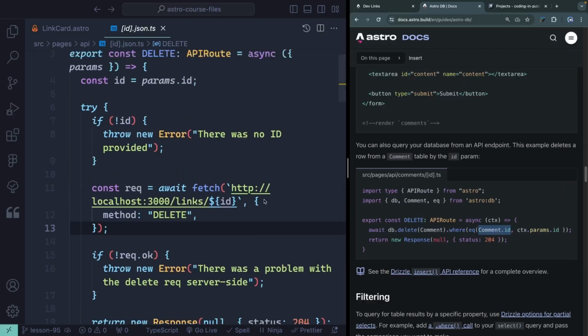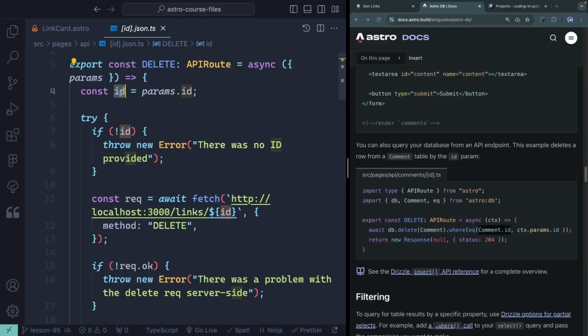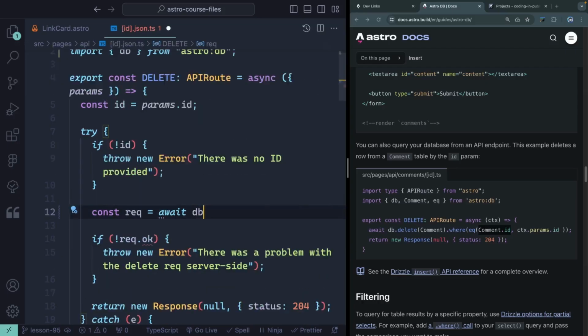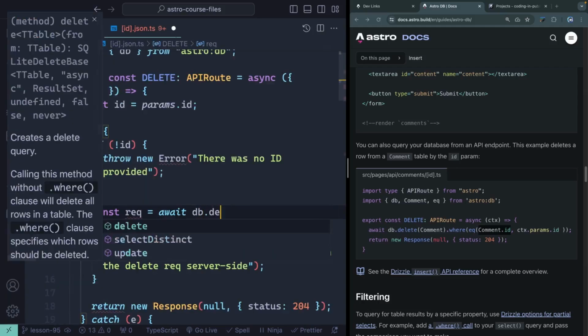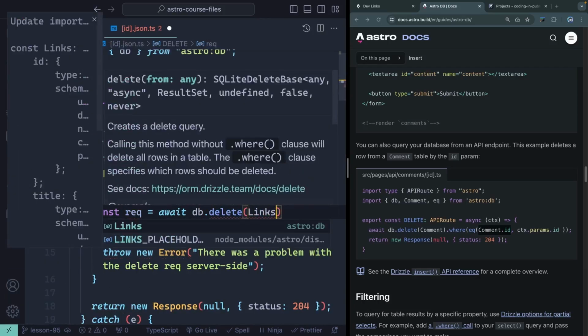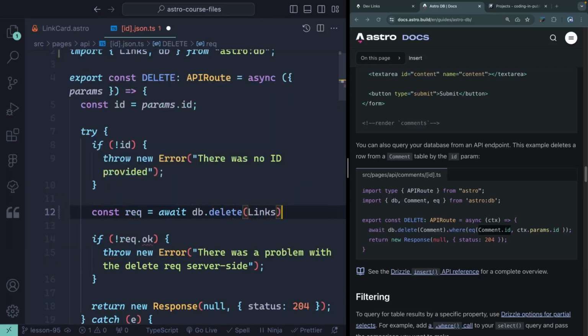So up top here, you might remember I've got the ID right here. This is what we're going to check against when we look at all of the items in our links table. So let's go ahead and grab this right here. And we're just going to await DB, again, imported from Astro DB, dot delete. And then we're just going to look at our links. And again, I'll hit enter to import that, dot where.